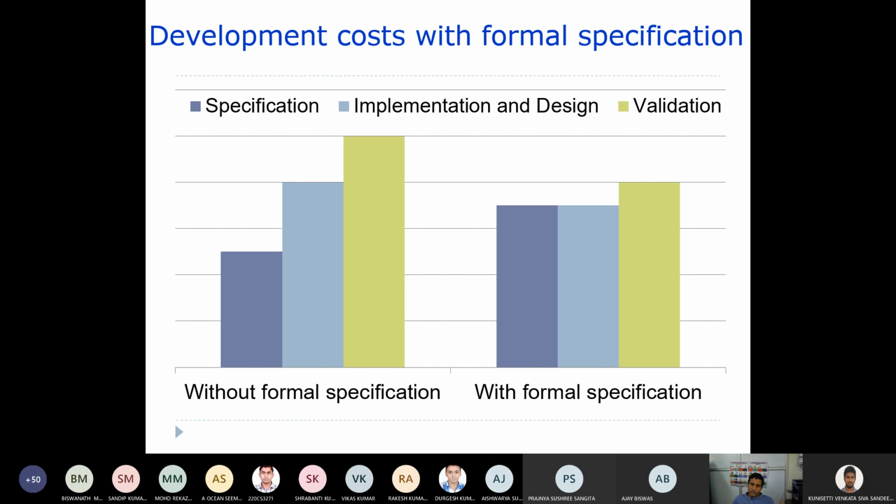We know these things, but now you can see without formal specification the costs are like this. Now if you go with formal specification, you can see definitely the cost of specification is increased, but if you see the overall validation and implementation design, that particular cost has been reduced. So from this, what do you understand? Definitely we put much effort in the very early phases, but it eases out in the later phases because of the use of these formal specifications, right?